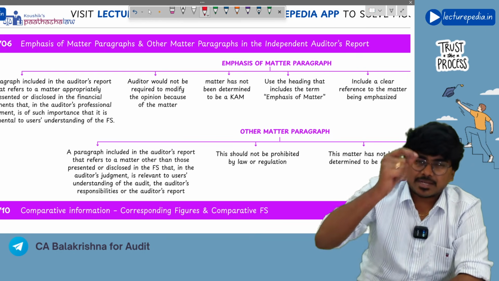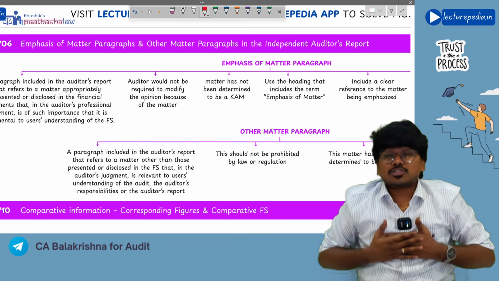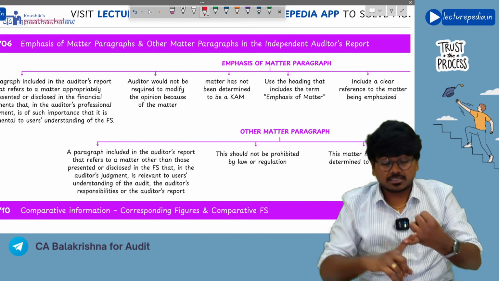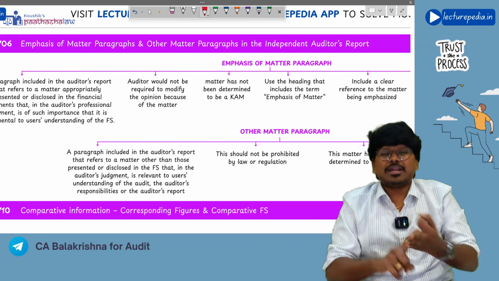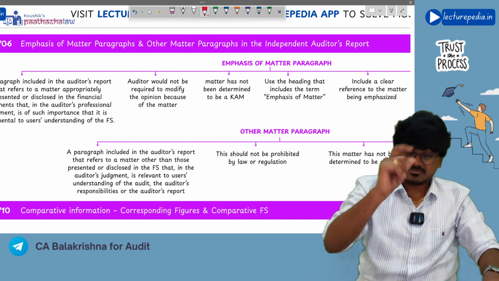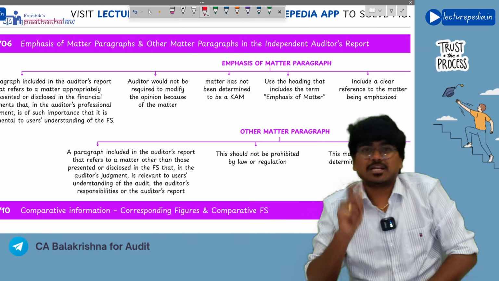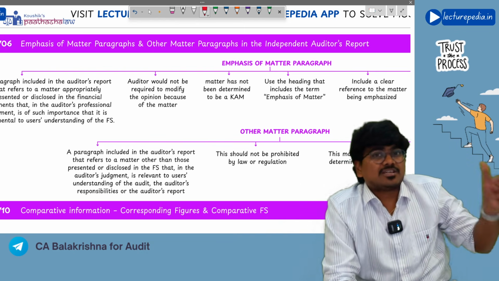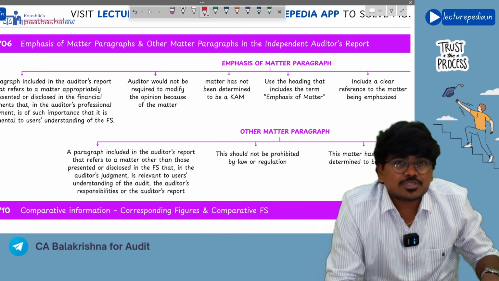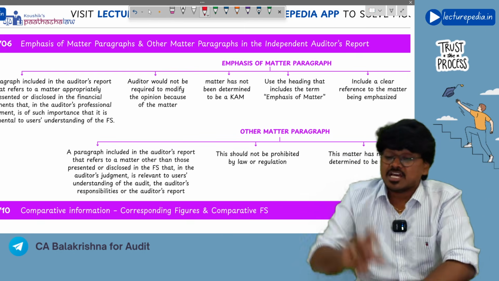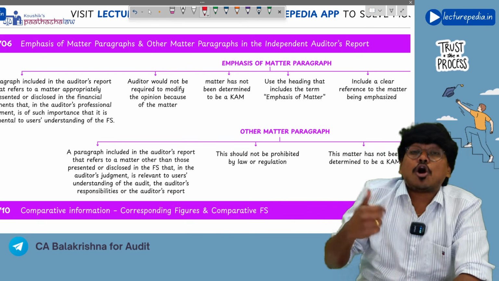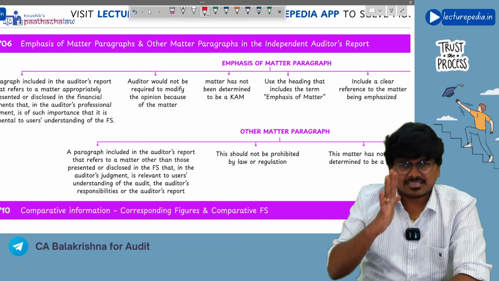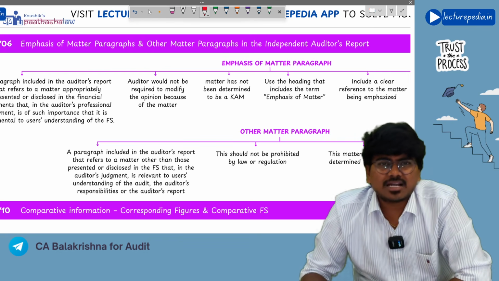Next, other matter paragraph. If the auditor wants to communicate to users something about the audit, the audit report, or the auditor's responsibilities, then the auditor will use other matter paragraph. Understanding? If the auditor wants to communicate about financial statements to the users, he will use emphasis of matter paragraph. If he wants to communicate about the audit that he has conducted, he will use other matter paragraph. This is the difference between emphasis of matter and other matter paragraph.